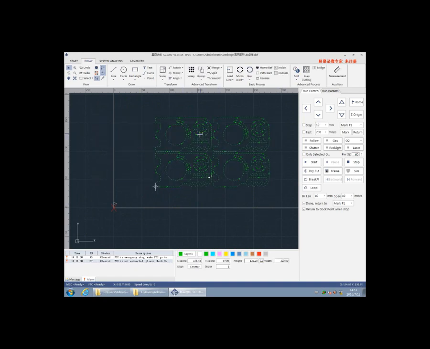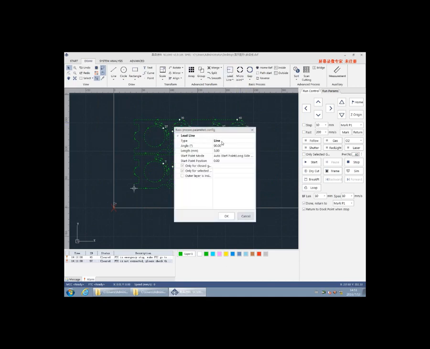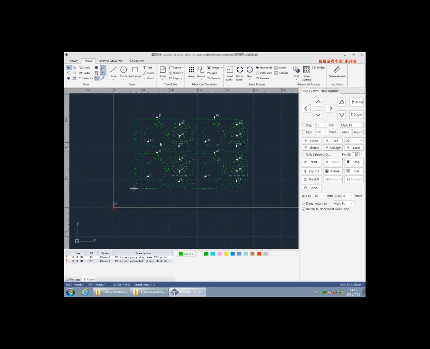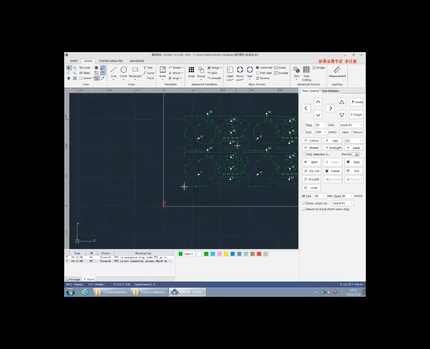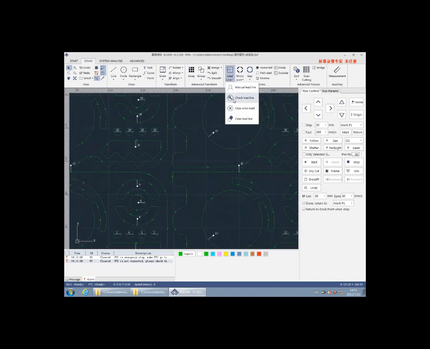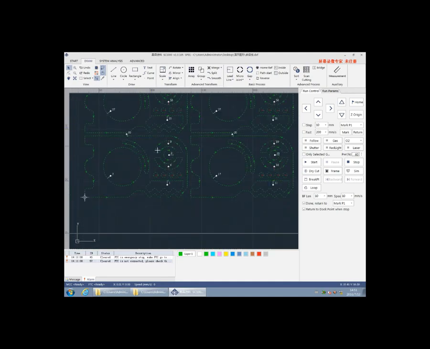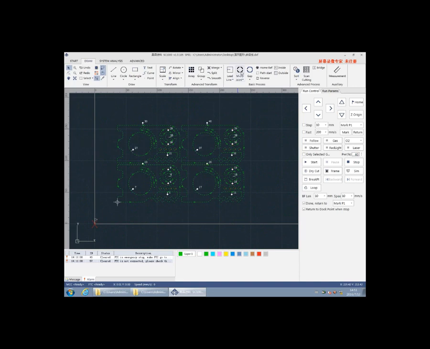We can make them a group and undo it. If it's necessary, we may also add lead lines and micro joints before cutting. But always remember, we should check the lead line every time after we add it, because the lead line may be too long and cross the graphic itself.